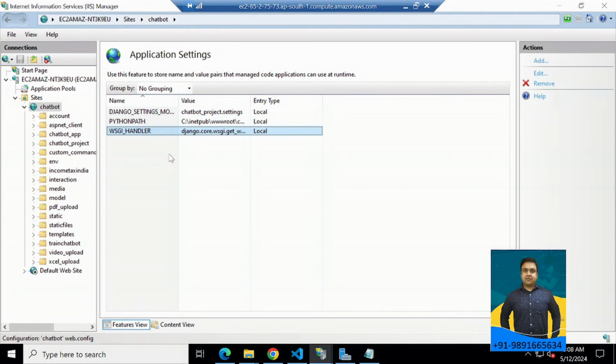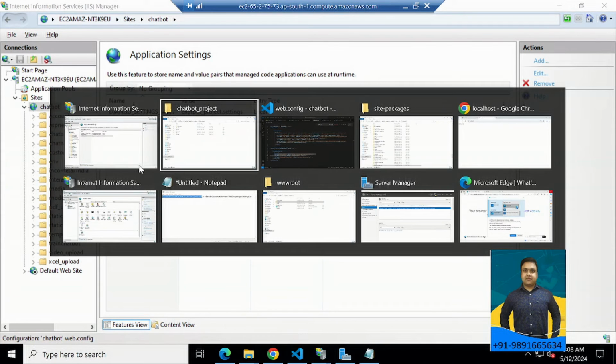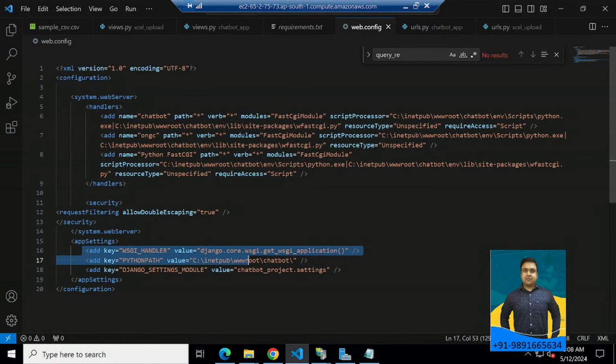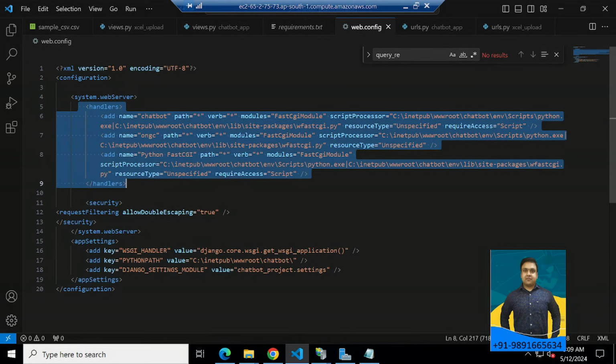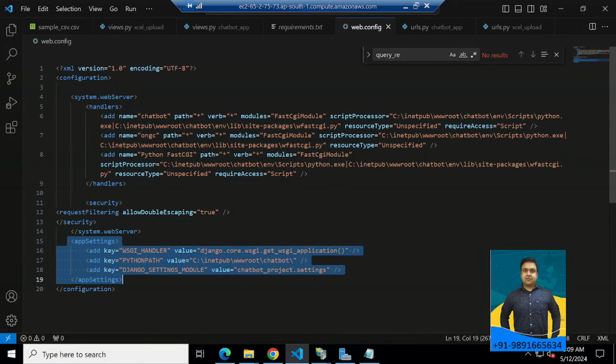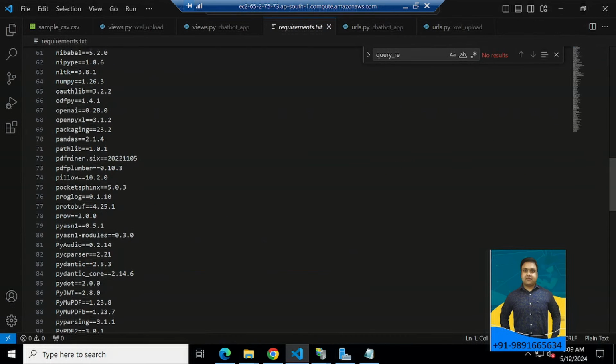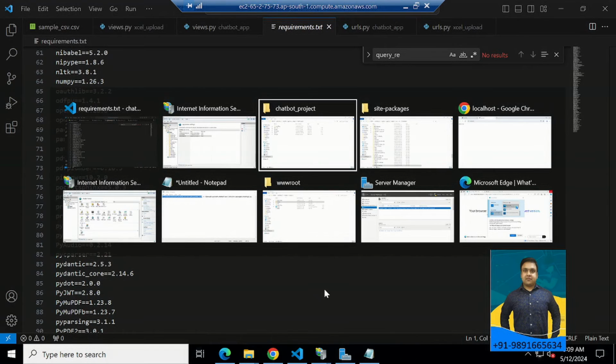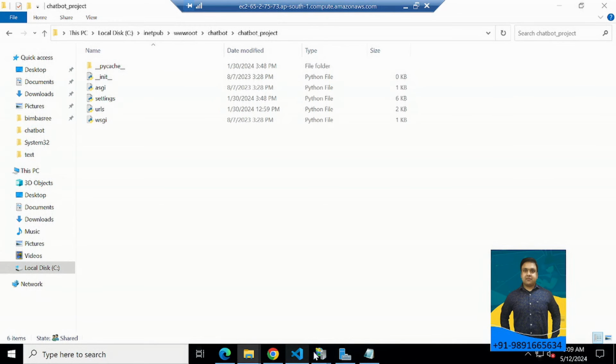Fine, so this is what you have to add over here, and the same thing you have to add over here also under app settings. Whatever we have defined on IIS, the same things we have defined over here too. This is where we have configured the handlers, right? And this is where we have configured the app settings. Once you are done with adding these details in the web.config file, what is the next thing? Let me show that also to you.